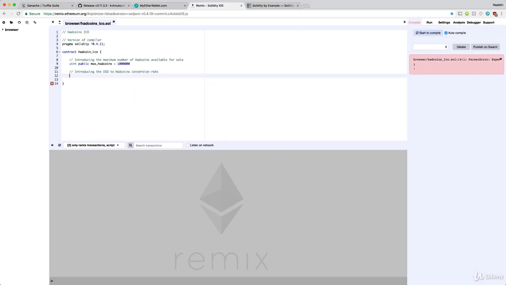Perfect. So the USD to Atcoins conversion rate, and is that going to be a public or private variable? Well, of course, it's going to be public. Otherwise, the ICO would sound fishy. If you don't know what you can buy with $1, don't give your money. And so we're going to do the same. I'm going to copy this to be efficient because it's going to be almost the same. We'll just need to replace the name of the variable. So it's not going to be max Atcoins, but let's say USD to Atcoins.